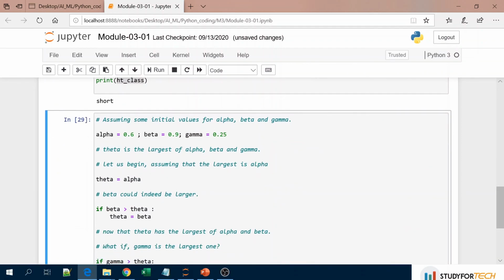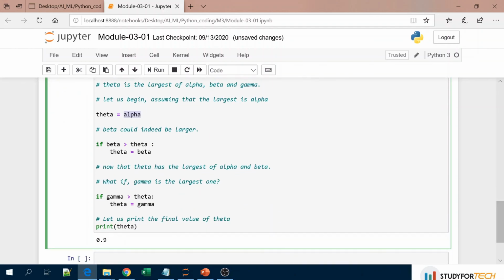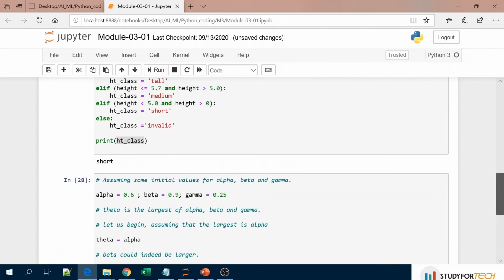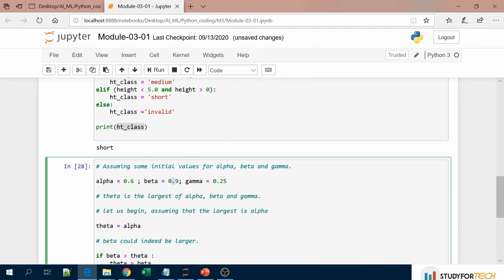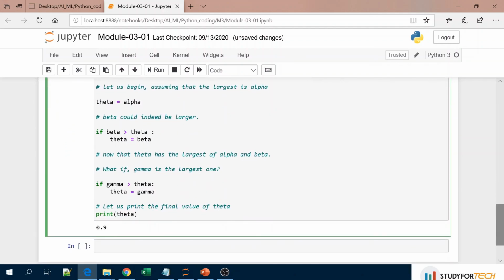Similarly, you can have alpha equal to 0.6, beta equal to 0.9, and gamma equal to 0.25, and theta equal to alpha you are assigning. So alpha is assigned to theta. Now you can see which one is the greatest. If beta greater than theta, then theta equal to beta. And if gamma greater than theta, then theta equal to gamma. Print theta here. You can see here 0.9, and 0.9 is the greatest one. So if you want to find the greatest among these three values, this way you can find it.